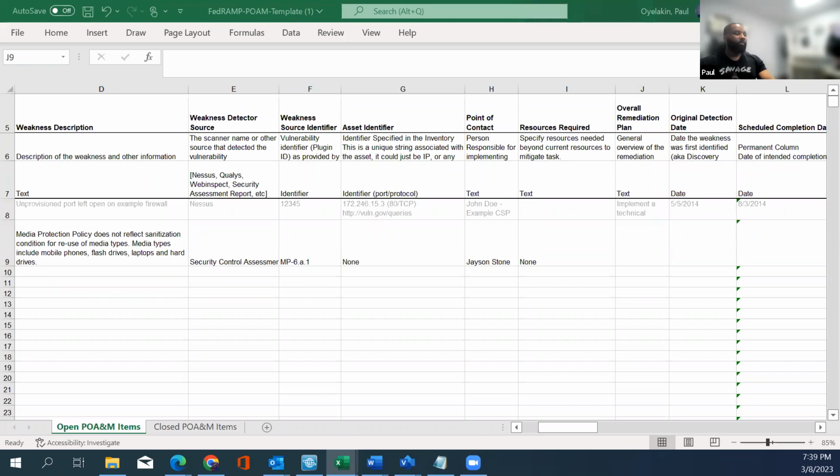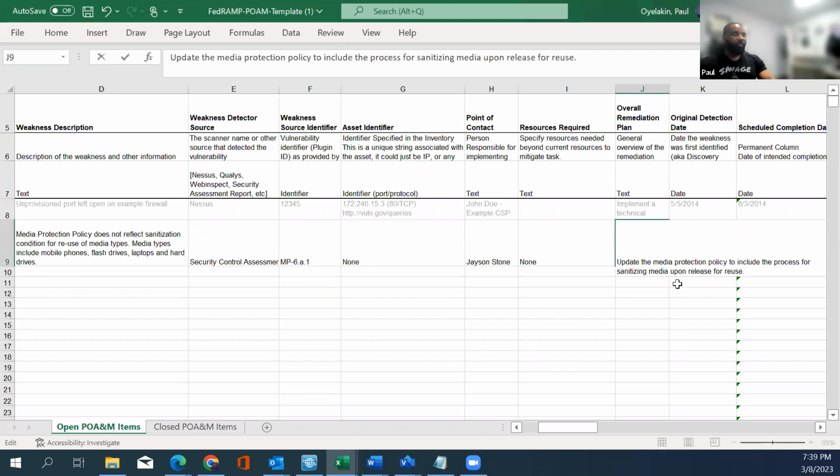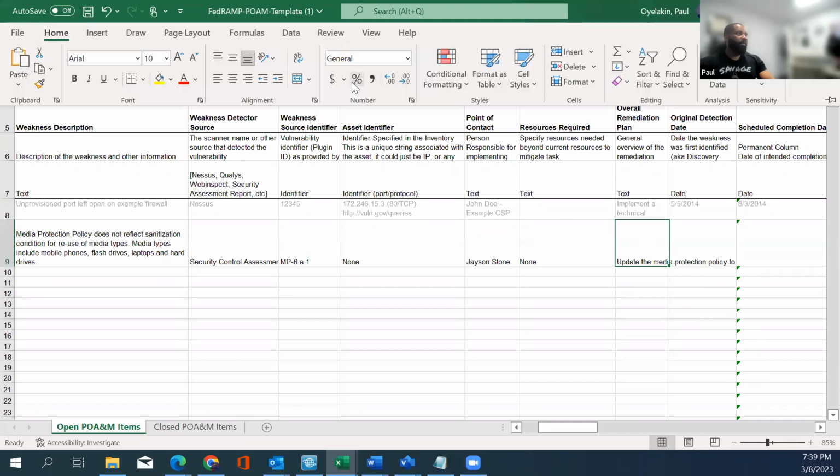Hold on one second. Yeah, same language. I'm not a fan of doing things twice, so I'm going to copy that. And what we had said before was that we would update the media protection policy to include a process for sanitizing media upon release and reuse, right? So we'll leave it at that.